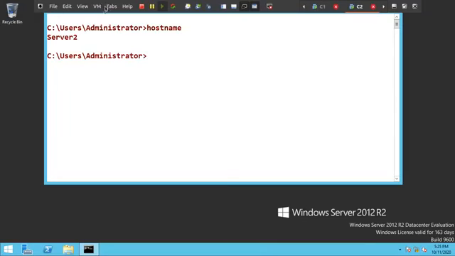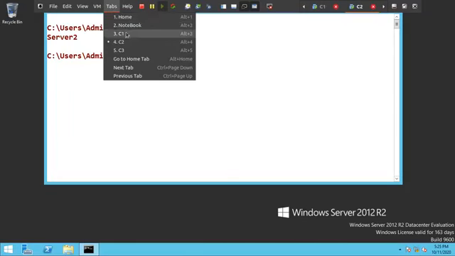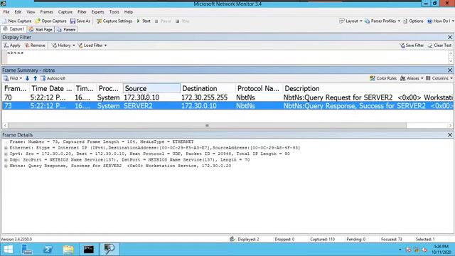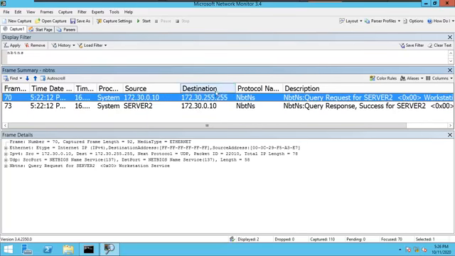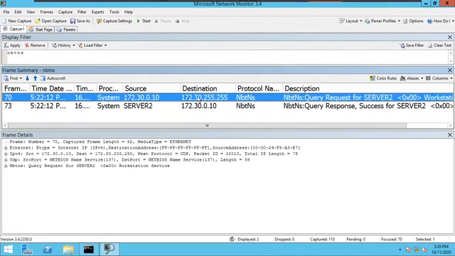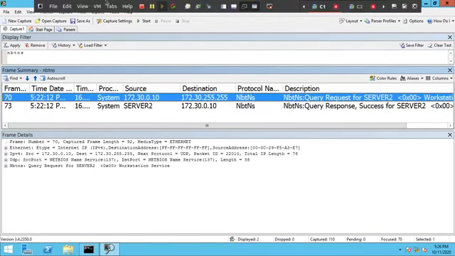The server 2 which we have in the network is going to respond back. Let's see here. There is a server 2 source, and the destination is exactly server 1, which means the source computer sends a request as a broadcast, but the destination computer replies back as a unicast. NetBIOS uses broadcast. This is what I am trying to explain to you.